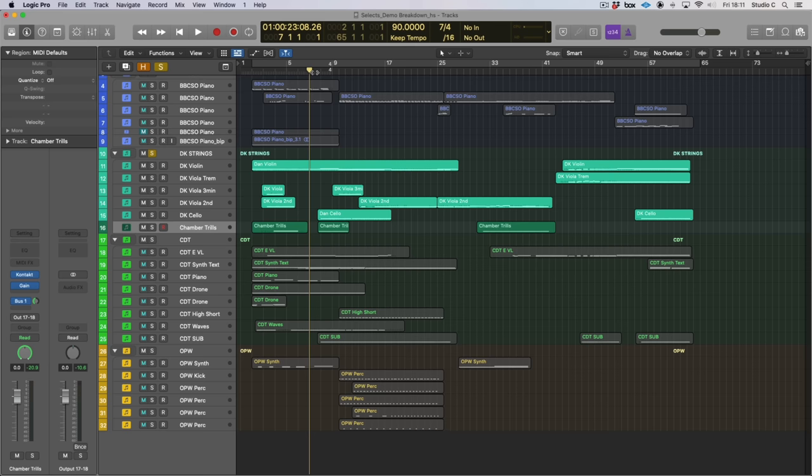The only other string library that I used here is chamber strings, but it could have been any other library that had a trill or maybe even a tremolo. I just needed that little bit of excitement in here, which I think tremolos and trills are really good for, especially that section here. Just gives it a little lift.